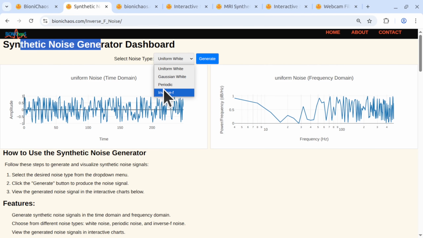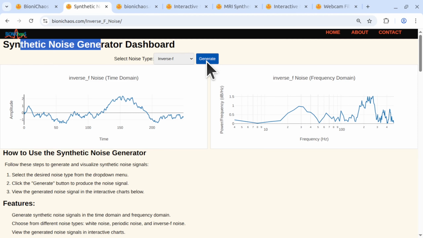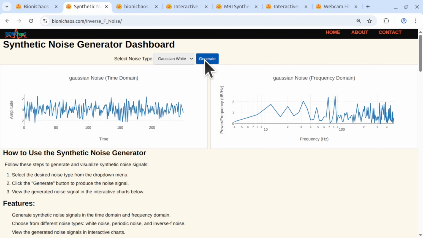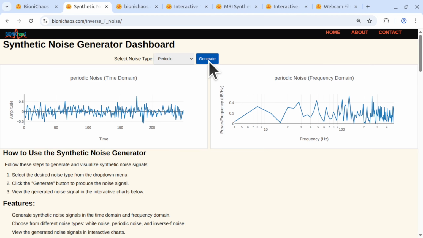All right, let's explore the synthetic noise generator dashboard. As you can see, there's a drop-down menu to select different noise types, including Gaussian white noise, periodic noise, and inverse F noise. Each noise type has unique properties, visualized in both the time and frequency domains. Go ahead, select a different noise type, and click the Generate button to see the results.